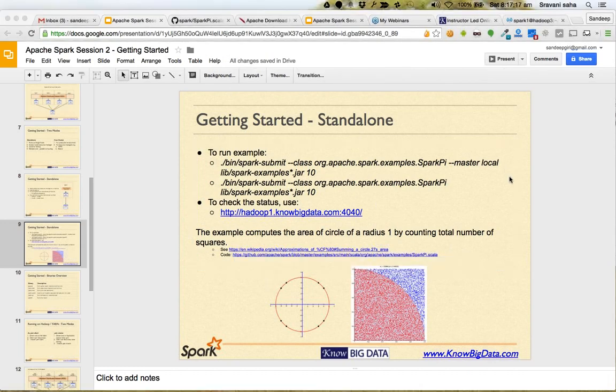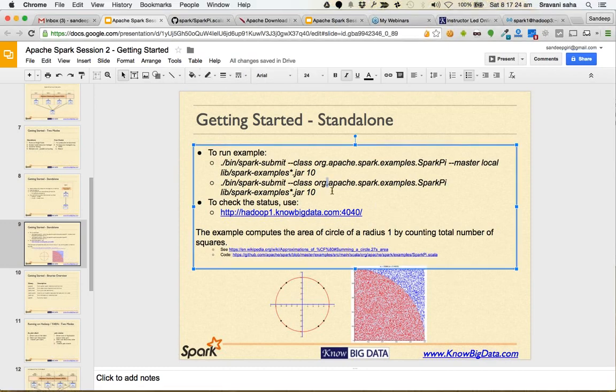The executors you can specify from outside. I'll show you that piece of code: while submitting a job, you can decide upon the number of executors, the number of processes on each node. That is something you can do from outside.